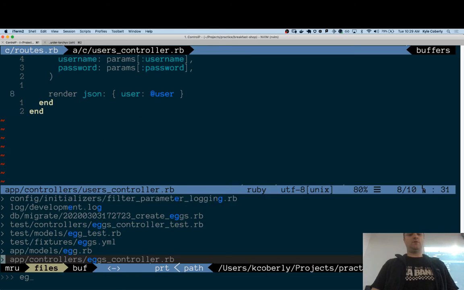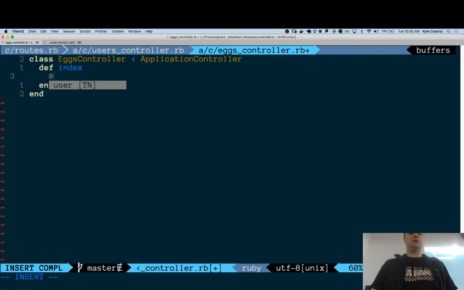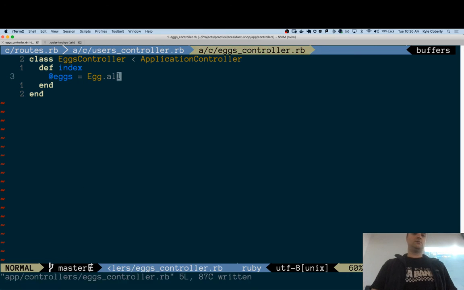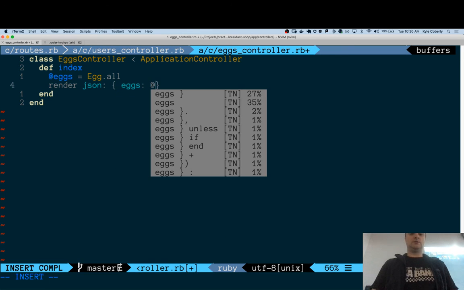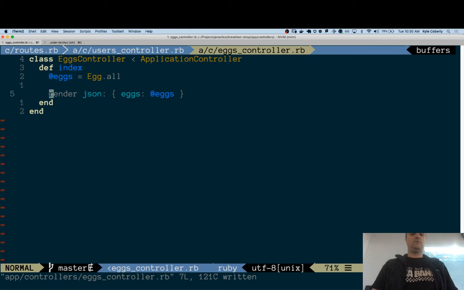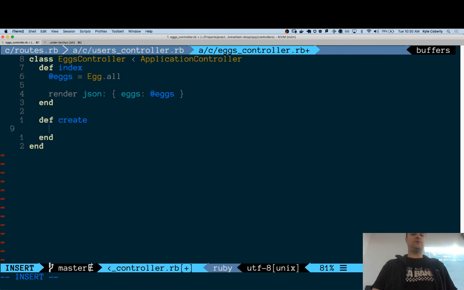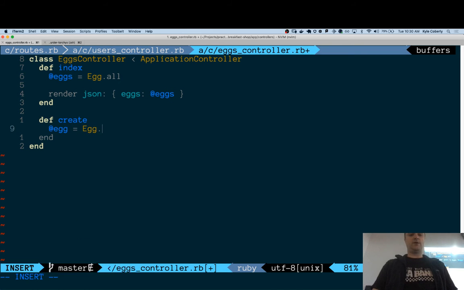Done. Then over in eggs, make an index for that. Eggs is Egg.all, and we render JSON. Eggs is eggs. Very nice. We'll also at some point need a create method. So we can say the egg we are creating.